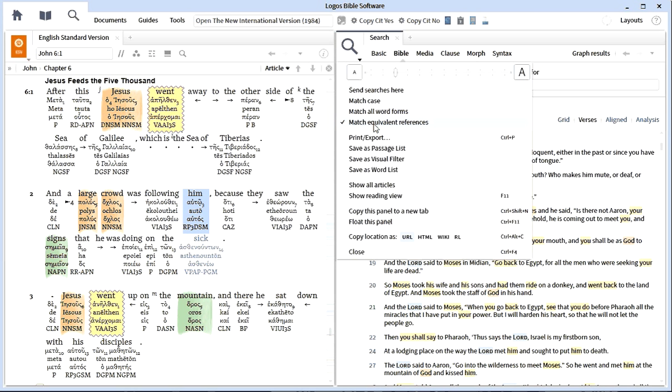So it goes well beyond just doing a simple word type search. The match all word forms is exactly what it sounds like. For example, if it were to say lords or gods, that sort of thing, that will show up. So it'll take the singular, plural, first, third, second person, all those kinds of situations, and take those into account and run them.